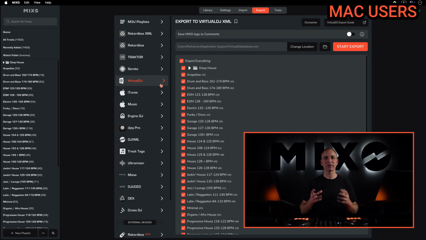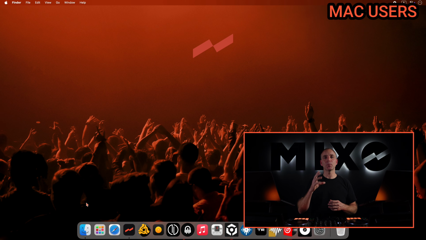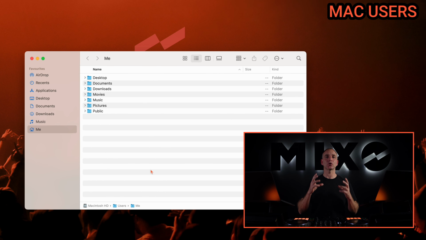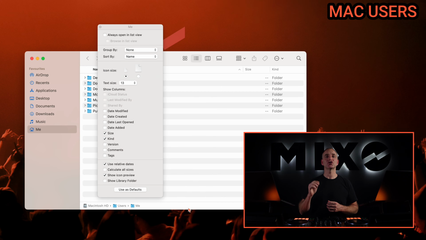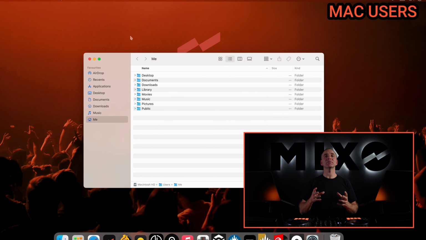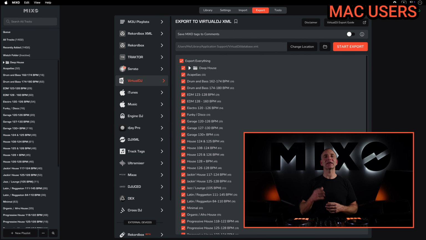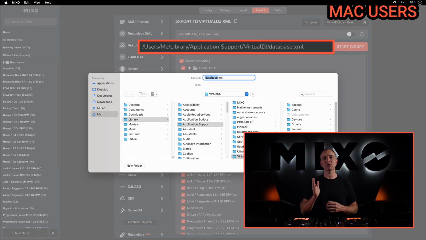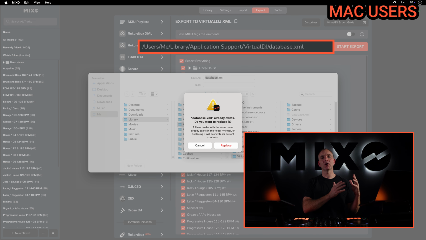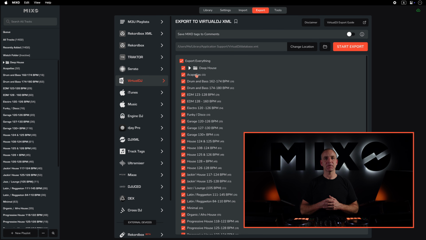This is normally hidden by default, so to show it, come out of MIXO, open up Finder, click on your home user icon, right-click in the folders and click Show View Options, and then tick the Show Library option. Once that's done, go back to MIXO, click Change Location on the Virtual DJ folder and set the file path to Users, your username, Library, Application Support, VirtualDJ. Now we're ready to go.